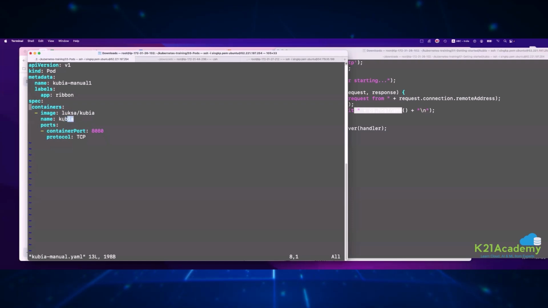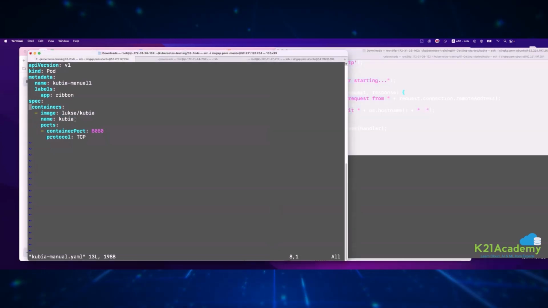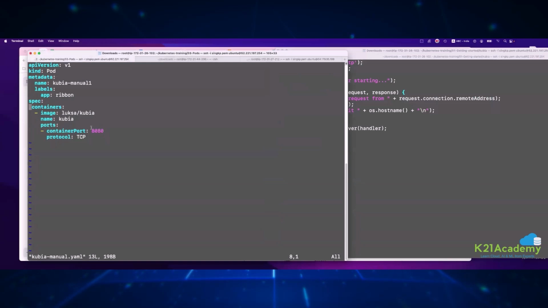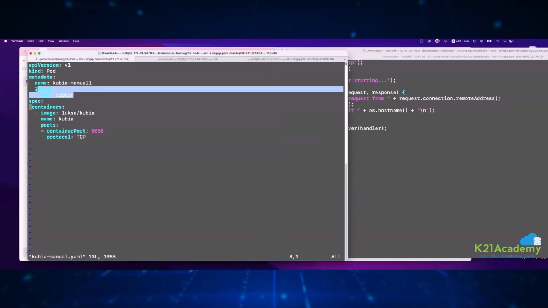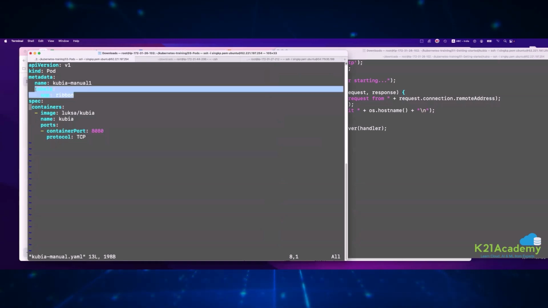For now, containers also can be given a name, right? And the container is running on port number 8080. All this we know. Again, it is a pod. It has the name kubia-manual. It is running with an image called luksa/kubia, which is nothing but app.js. The container has a name called kubia. This entire container is running on port number 8080. Right now, what is this? This is called labels, which we have not seen yet.